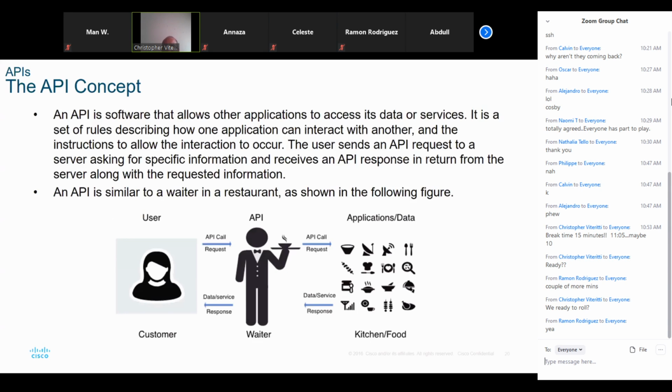APIs, application programming interfaces. An API is software that allows other applications to access its data or services. It's a set of rules for describing how one application can interact with another, and the instructions to allow the interaction to occur. The user sends an API request to a server asking for specific information and receives an API response in return from the server along with its requested information.